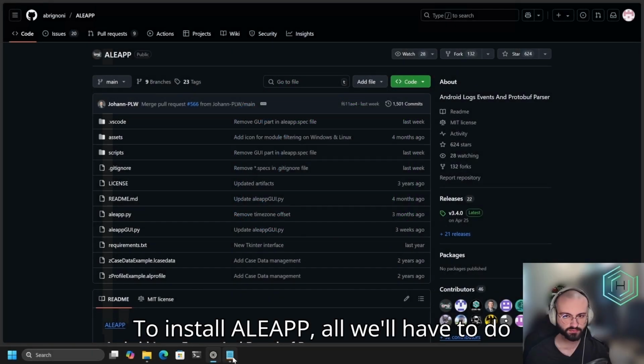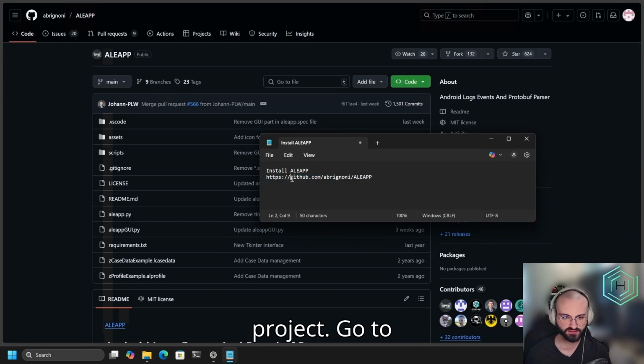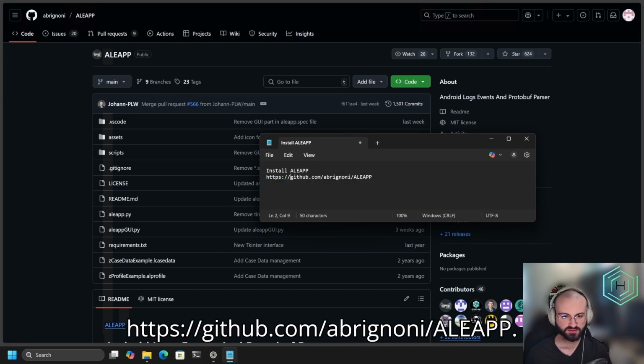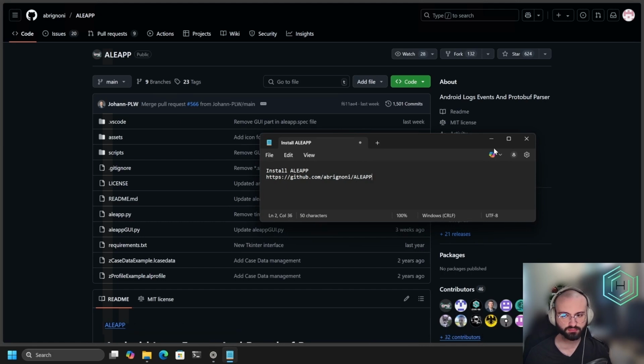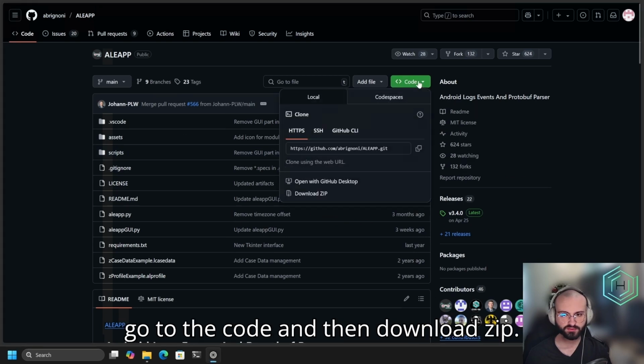To install ALEAPP, all we'll have to do is head to the GitHub page for the ALEAPP project. Go to https://github.com/abrignoni/ALEAPP. Once you're there, all you have to do is go to the code and then download zip.